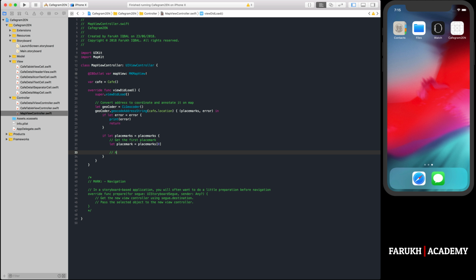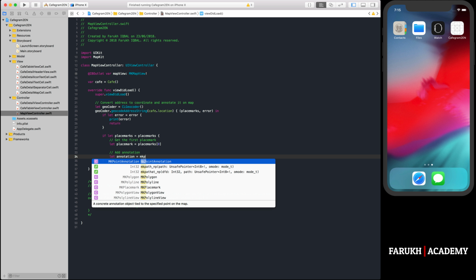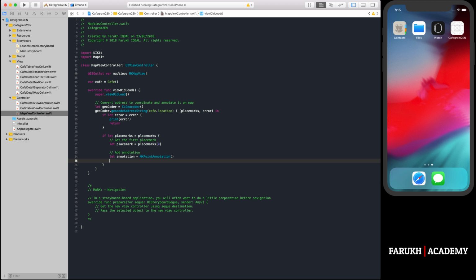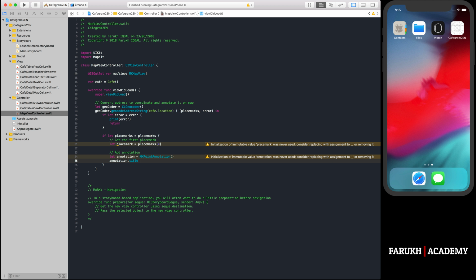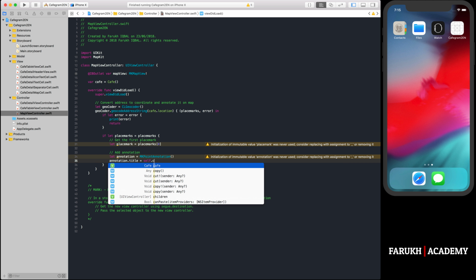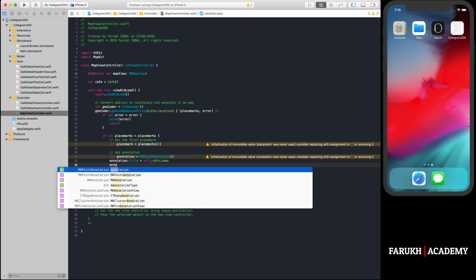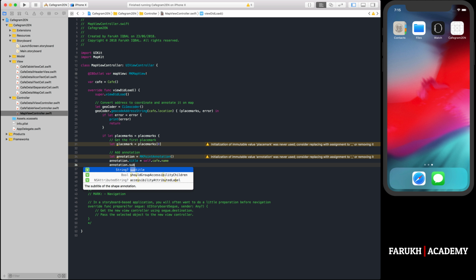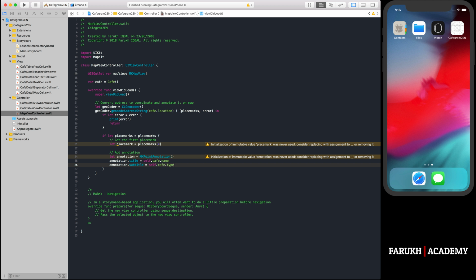Then add annotation, okay. Let annotation equal MKPointAnnotation with empty parentheses. Then annotation.title is equal to self.cafe.name, and then annotation.subtitle is equal to self.cafe.type, like this.